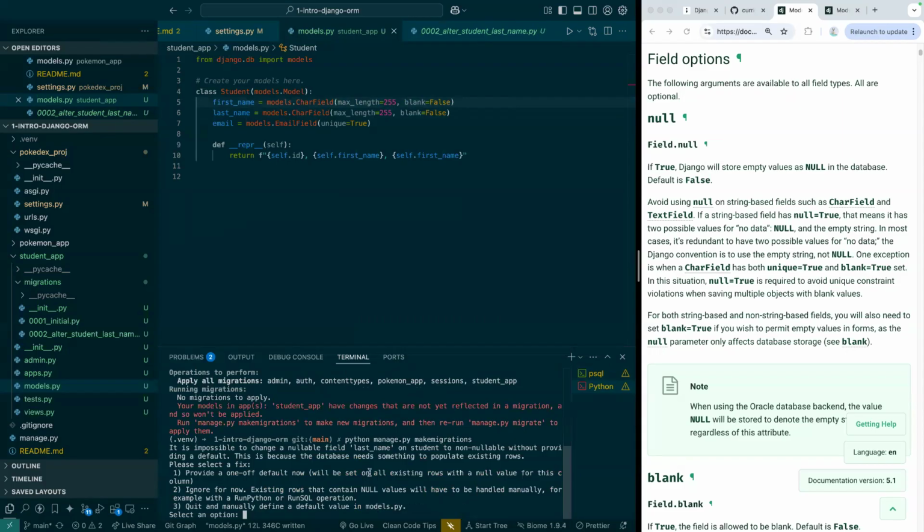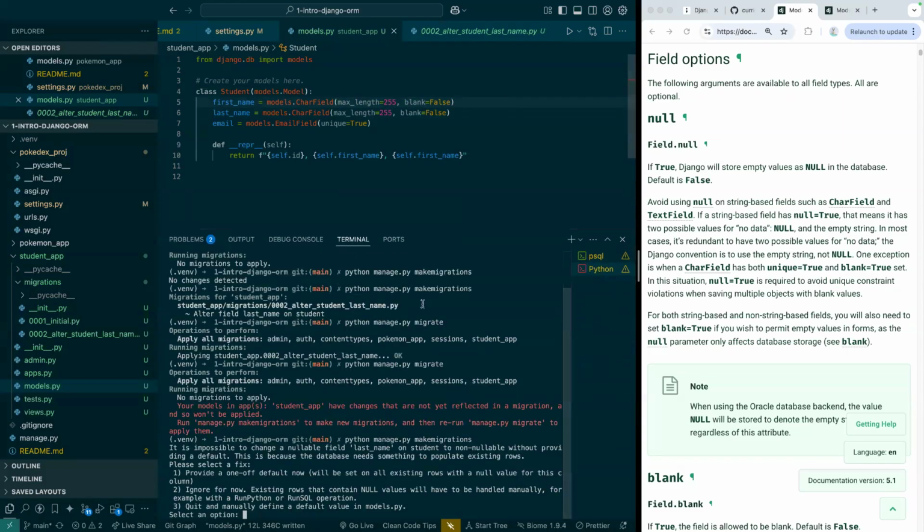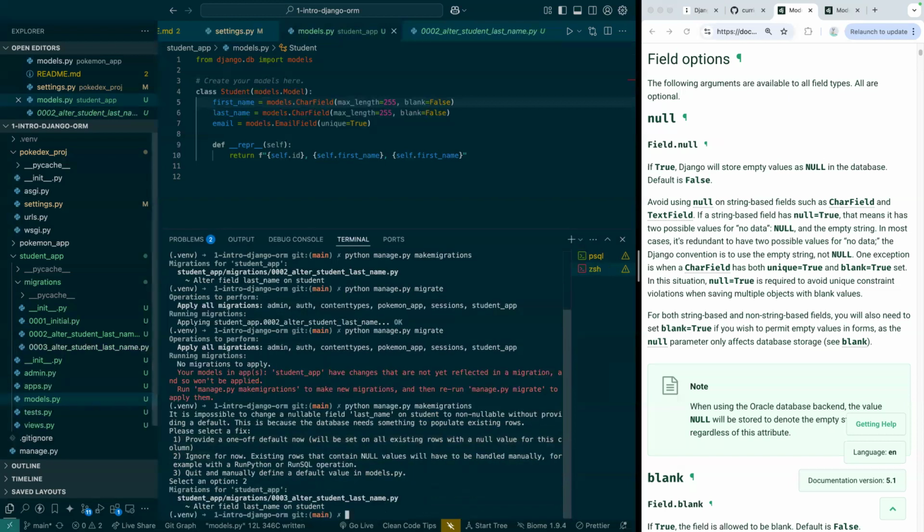Let's see here. It's impossible to change a nullable field last name on students to non-nullable without providing a default. As to someone's point about what happens if we have real data, this error is actually warning me because if I have real data, this could mess stuff up. It's saying, hey, if you change a nullable field to non-null without a default value, this could mess up existing data. What do you want to do? We actually don't want to provide a default value. We don't have any data in the database, so we can just ignore this. So we're going to just hit 2 to ignore.